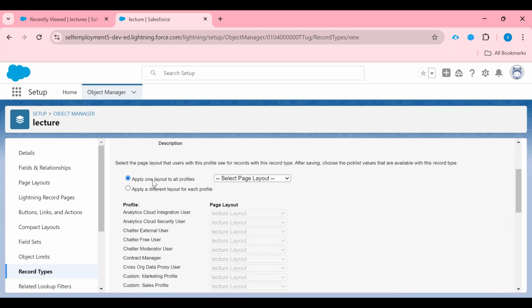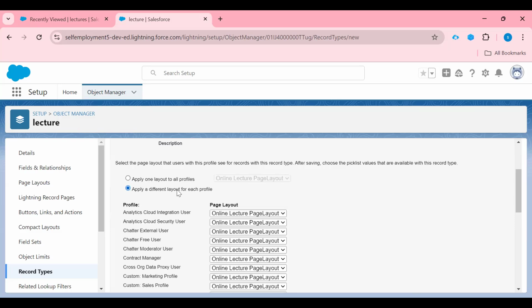Here we apply one layout to all profiles, right? If I select this, I'm creating for online. So if I select this layout, this will work for all profiles. If you want to assign a different layout for a different profile, then you can choose any one, whatever you want as per your profile. So record type comes in handy when we want to show different layouts to different profiles, right?